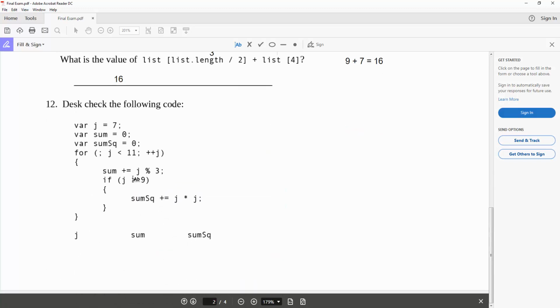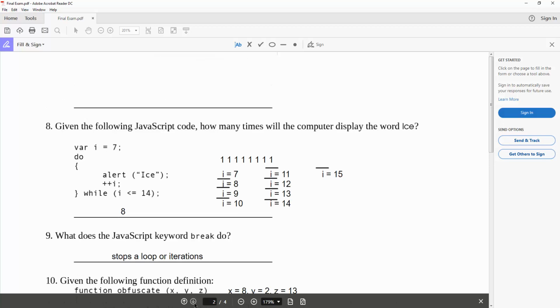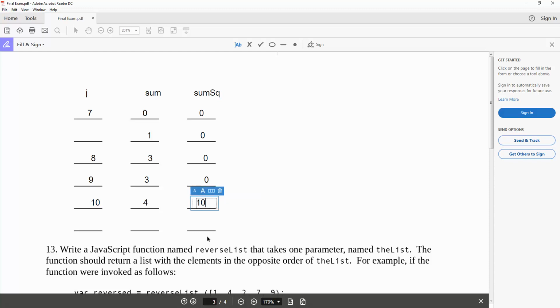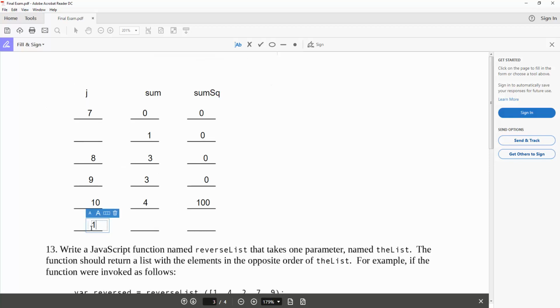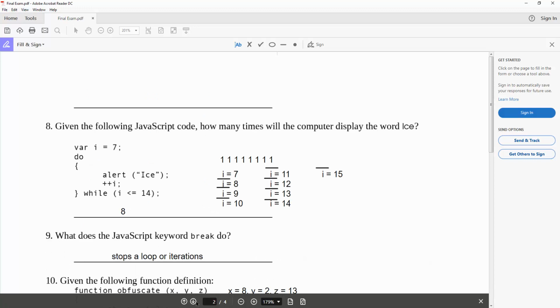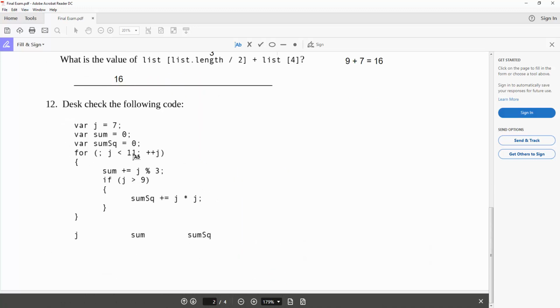Now 10 is greater than 9, so now we have sum SQ is 10 times 10, which is 100. Whoops, wrong direction. Okay, comes through. Now we're at 11. J becomes 11, but J is no longer less than 11, so it falls out of the loop.